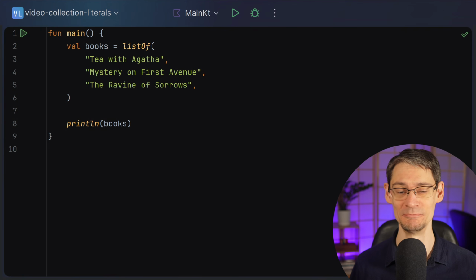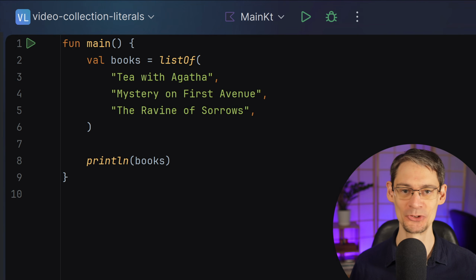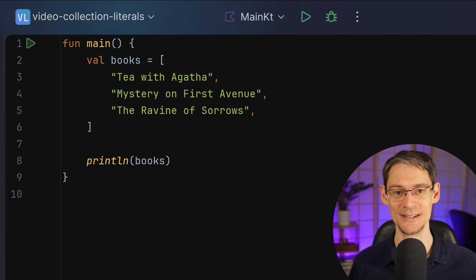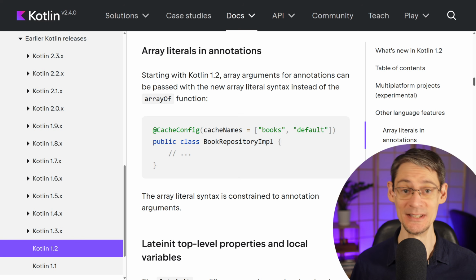Kotlin 2.4 introduces collection literals. You can finally get rid of those calls to listOf and setOf and just use brackets. Now, you might have seen this syntax in annotations previously, but now collection literals are available in the rest of your code. And when we put them together with the new name-based destructuring feature, it makes for a pretty neat effect that I'm going to show you in just a minute.